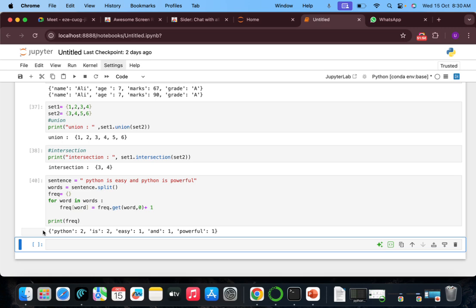So we have written this code, and we have written a sentence like Python is easy and Python is powerful. So this is nothing but a string stored in the variable sentence. Again, I'm writing a split function: words equals sentence dot split. The split function breaks the sentence into individual words. Like you can see in this output, we have got the answer in different individual words. Python is there, is is there, and different words are there.